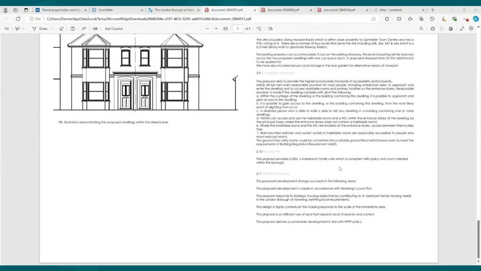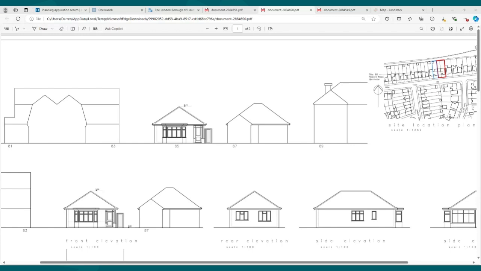I won't go through this in huge detail now. If you wanted to check this yourself, obviously you can just go and have a look at this planning application yourself. Moving on with this planning application.